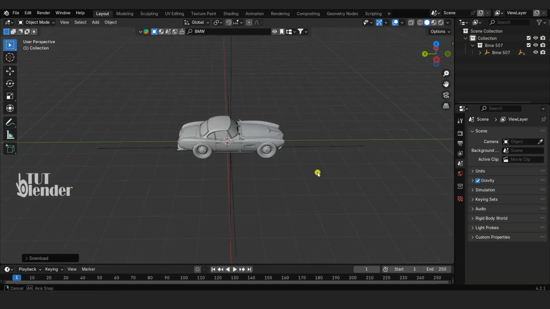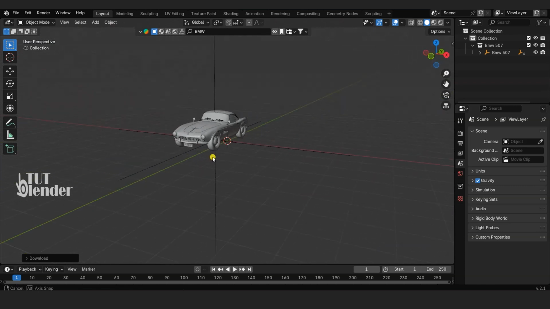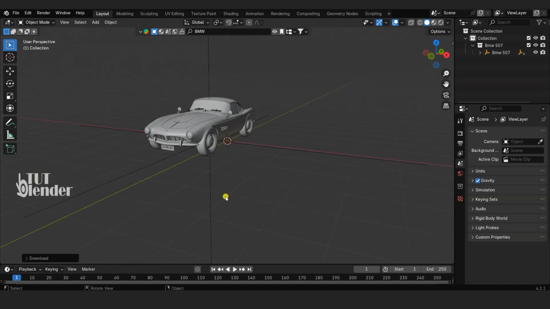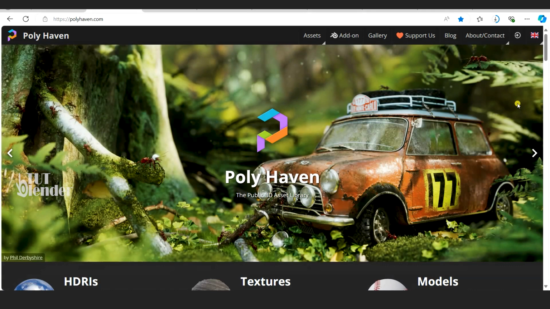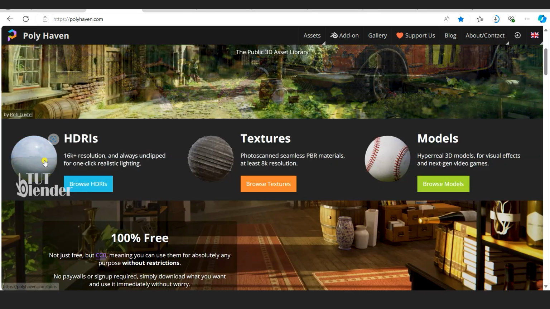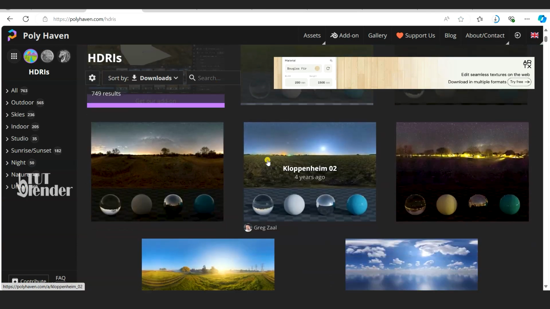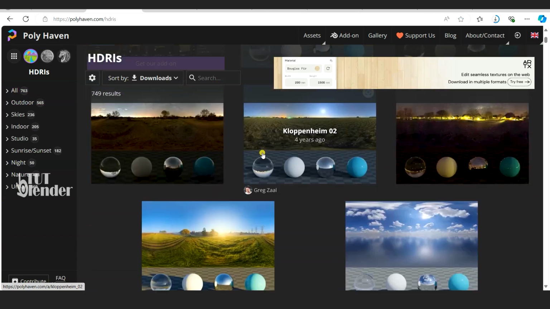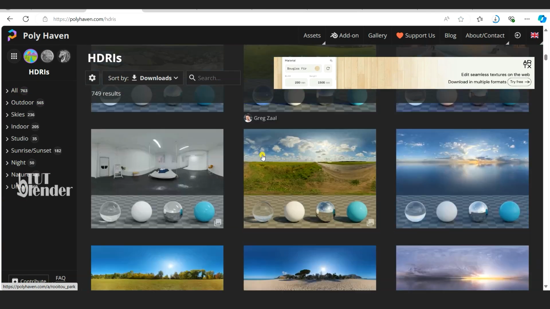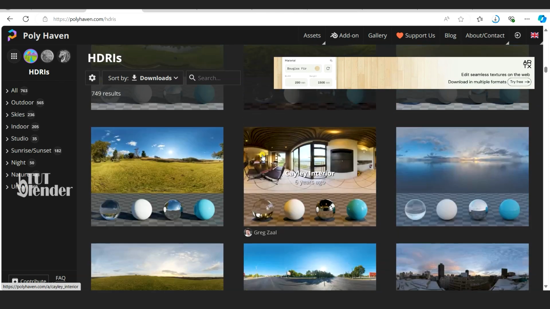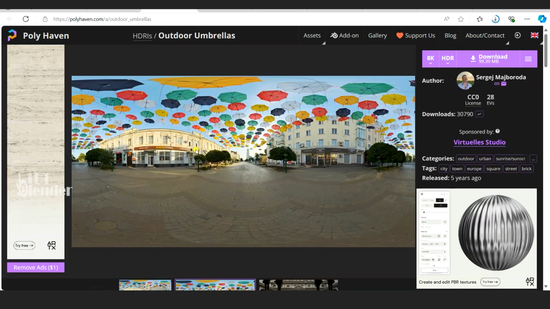Now we need an HDRI. The best place to download the most beautiful HDRIs is the Poly Haven site. You can download any one you want for free. I choose this one.